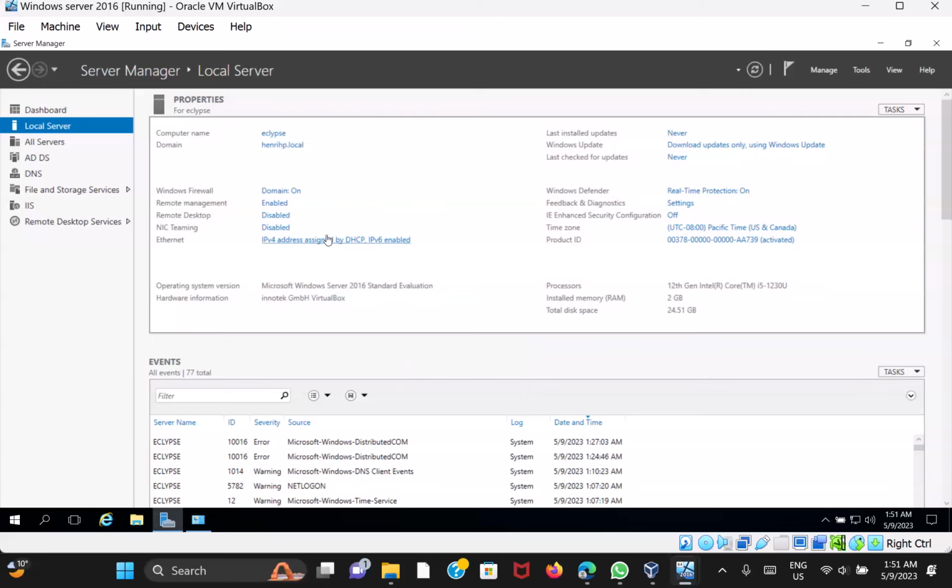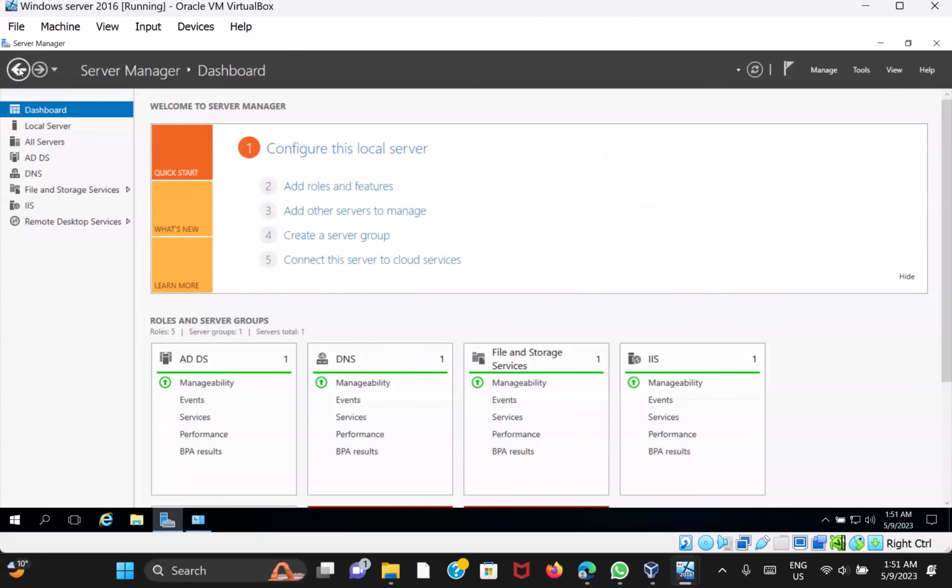So we're not done yet. Now, as you can see here, the status is going to change. It said disabled. If I refresh that, let's go back again.